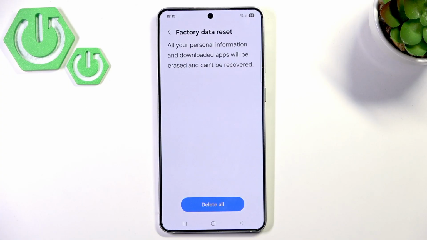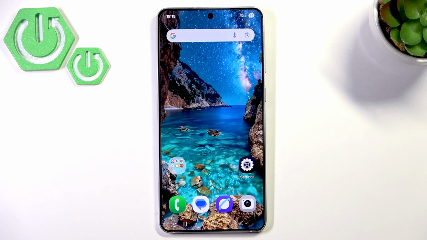So if none of that worked, then what you guys can do is contact Samsung support or visit the service center for a deeper diagnosis, and that would be it.